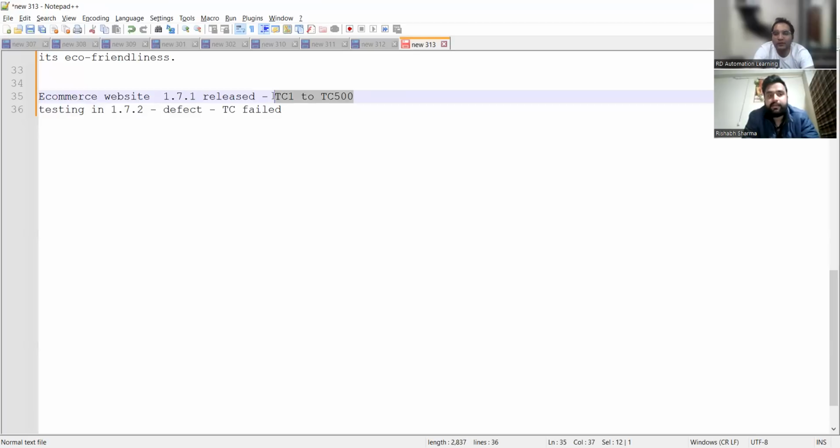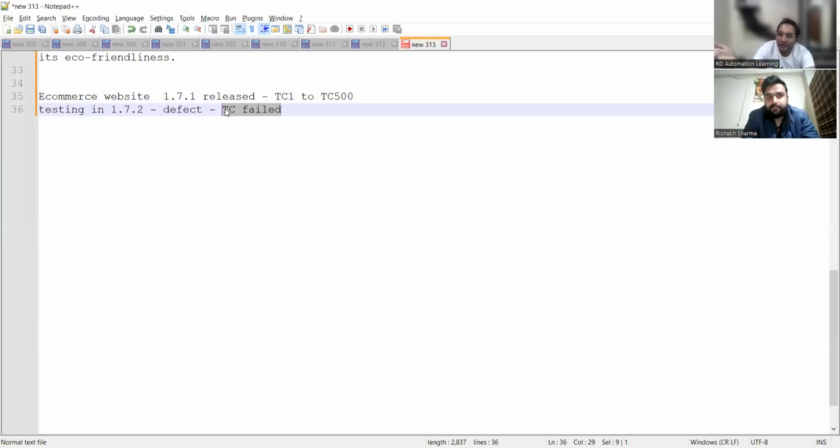One advantage is that this will help in finding which one is the regression one and which is the newer one. The second thing is the evidence. You will have evidence that earlier it was passing, now it has failed. Otherwise, no one will be trusting you, right? What proof do you have that earlier it was working, now it is not working? How will you determine it?